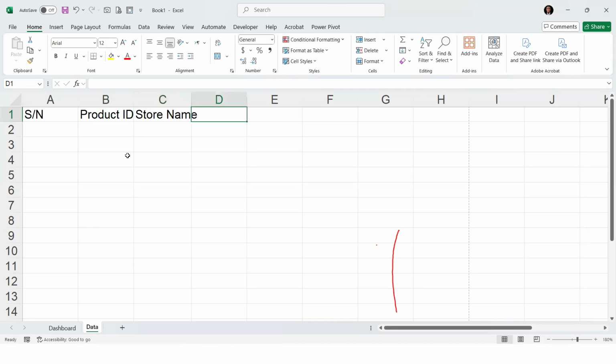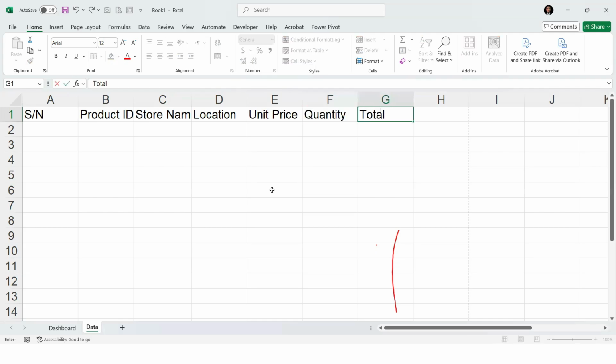Store name, I'll say location. Maybe I will add price. Yeah, maybe I'll add product price, unit price. Okay, let me say unit price. Let me say quantity, total. Okay, so let's just create something like this, and we want to create a table.